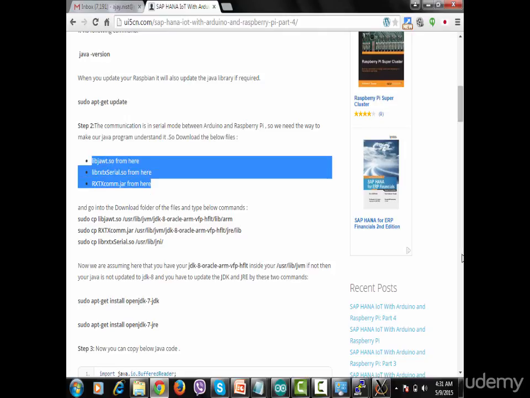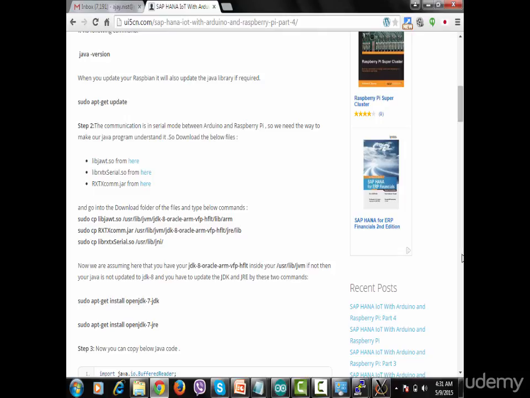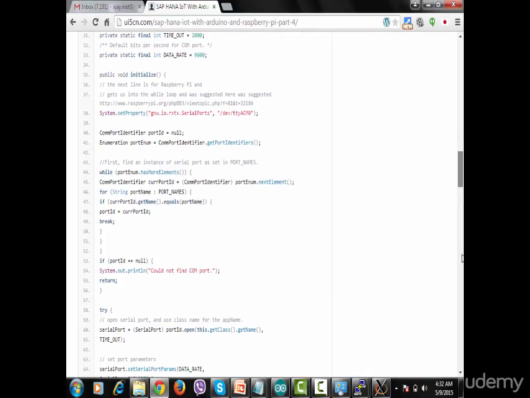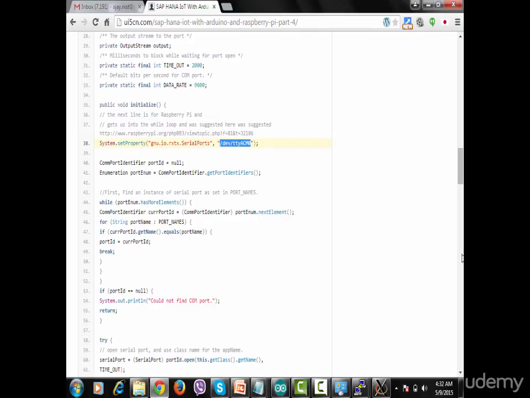Because when you are reading information from your Arduino to your Raspberry Pi, you are reading the information in serial data mode, and the port which is used in Raspberry Pi is, if I show you the code, this is actually the port name. In Windows we have COM18, in Raspberry Pi it is /dev/ttyACM0. This is something which is Linux specific. So if you are a Linux guy, then this is the port where your Arduino will be connected to your Raspberry Pi.